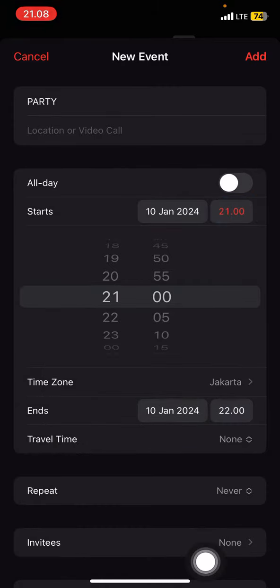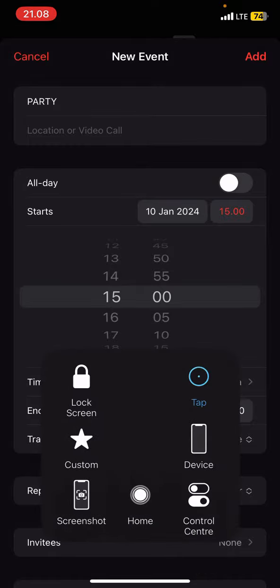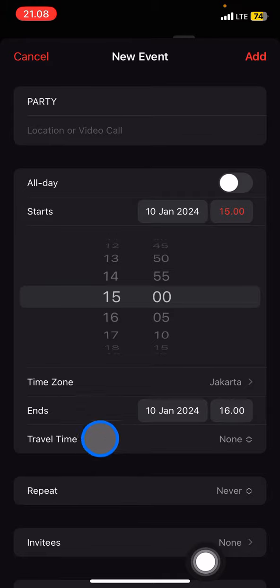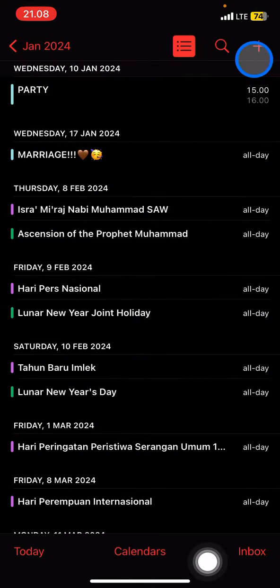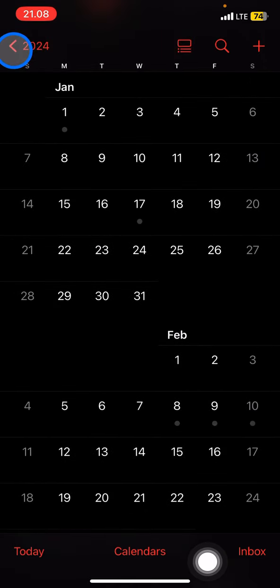For example, the party will start at 9, so you want to get reminded at 3 p.m. so that you will have time to get ready. And after that you can also decide the time when the alert will end. And after you have everything done to set this occasion or event that you want to have, now you just need to click add, and you just need to go back to check whether the 10th is already marked or not. So the date that we already marked will have a symbol of dots right under the number.